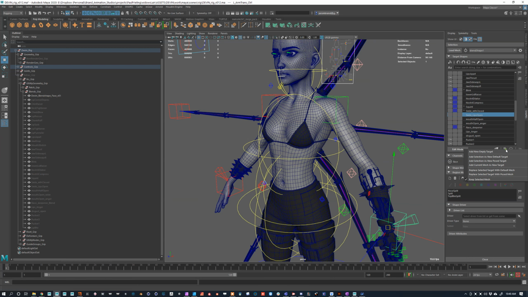So let's see. And then there are a few other options in here. Add current mesh as new target. You know, I honestly have never used this. This one here or this one here. So this one I think just creates an empty target, so nothing has happened to it. I don't know why you'd ever use that. I guess there could be scenarios where you would want it, but I've never used it. I don't even know what this one does.